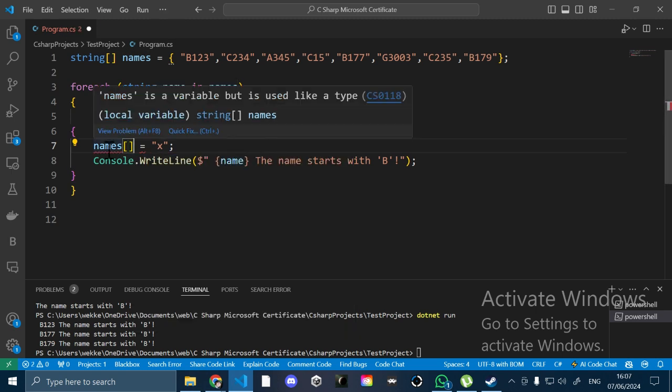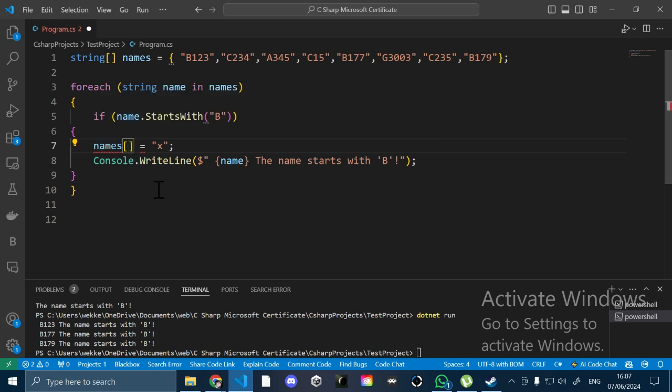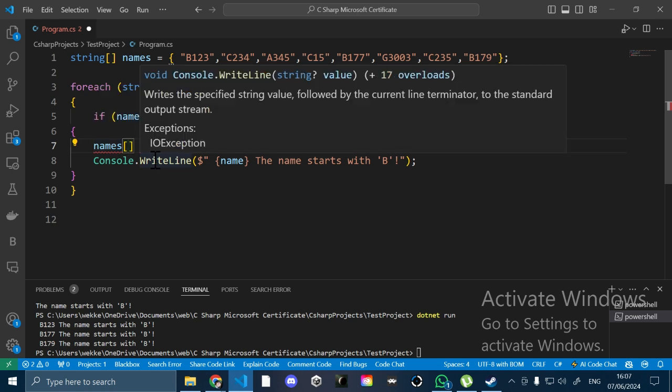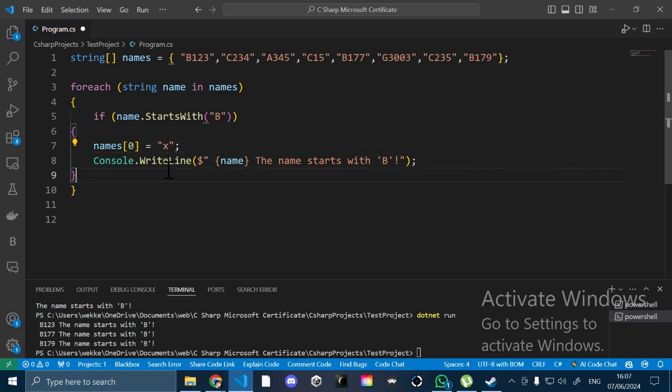Now again, it's giving me an error because it's being used as a type. What I really want to do is know where I'm at. So let's say I'm at 0. Now it's not giving me errors again. So I'm changing names. It's going at B, and I'm changing it to X, right? But the problem is, this is 0. I want to do whatever I'm at. If I'm on 0, I want to do 0. If I want to do 1, I want to do 1. At 2, I want to do 2.